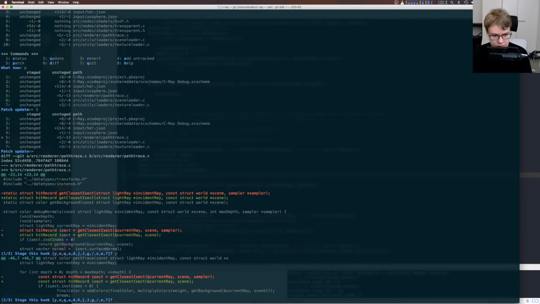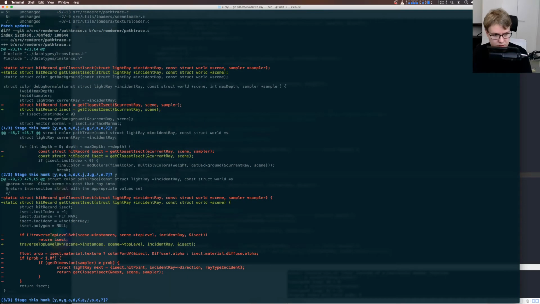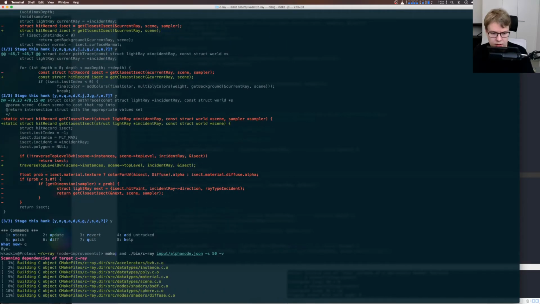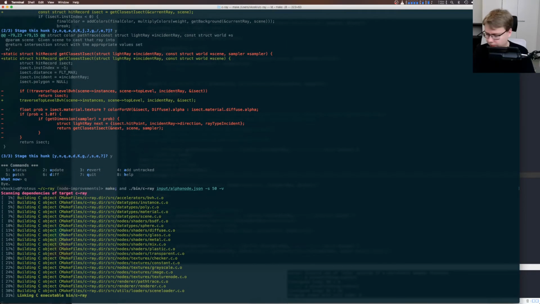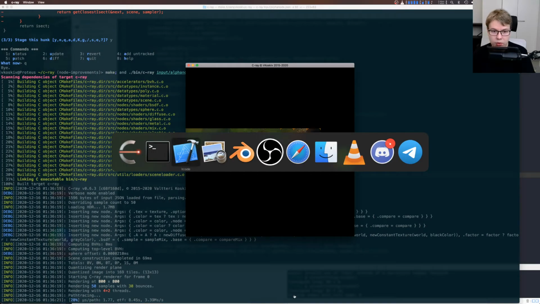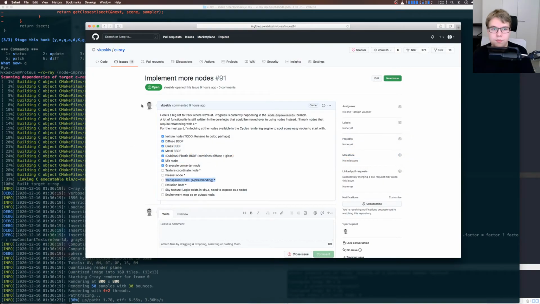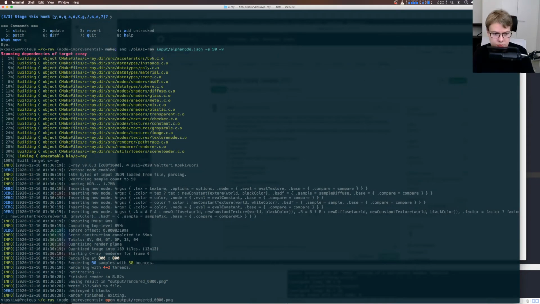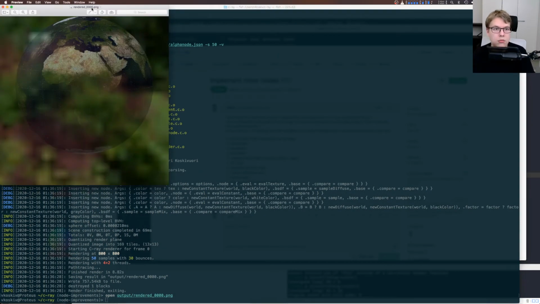Does this actually work? We should probably compile this and make sure it still works before we check it into the branch. If you're following along on GitHub, as I mentioned here, the improvements are right now on this branch. So if you want to check that out and see what you can do, whatever. So there you go. Okay, it works.